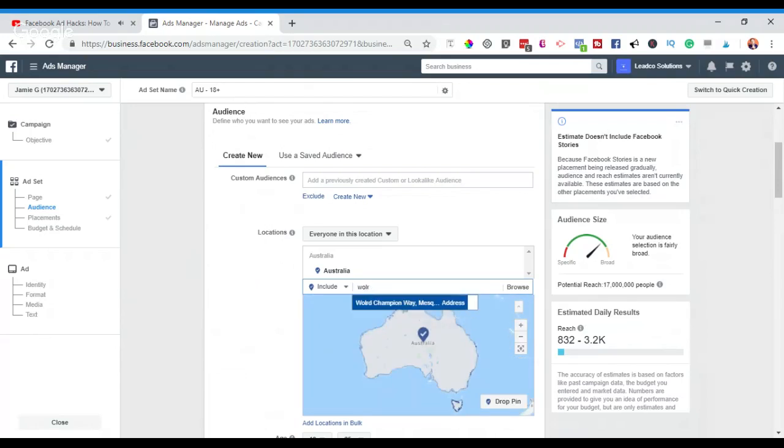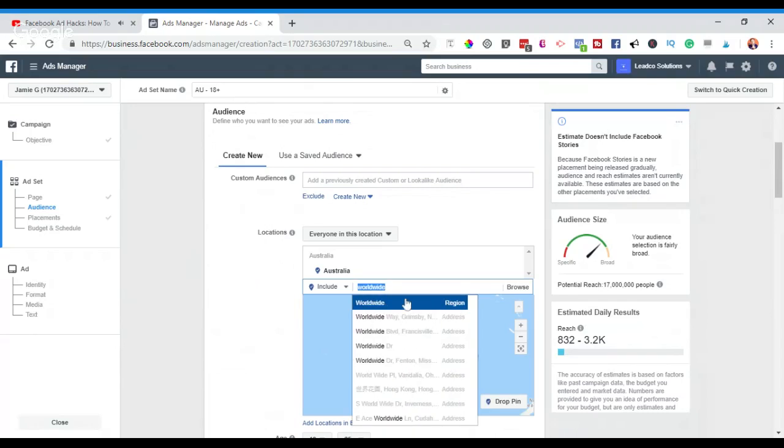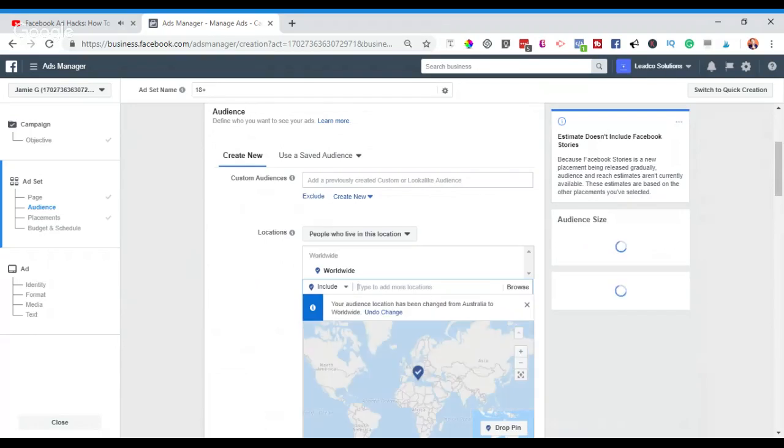Now, the only time I would probably use that is, worldwide. Cool. So basically that's going to target the entire world, so basically anyone who's on Facebook, pretty much.